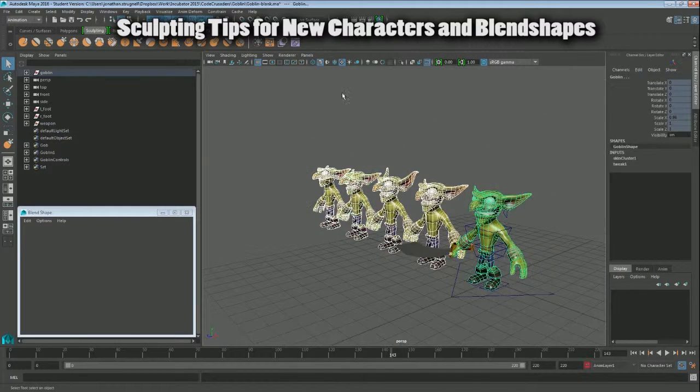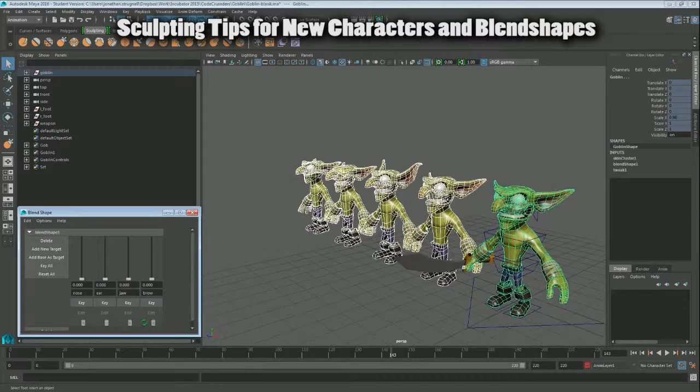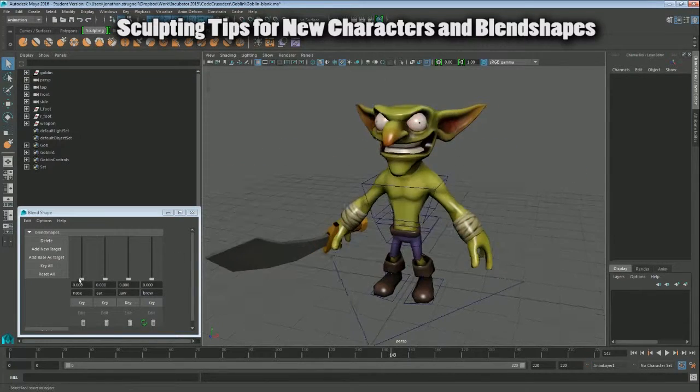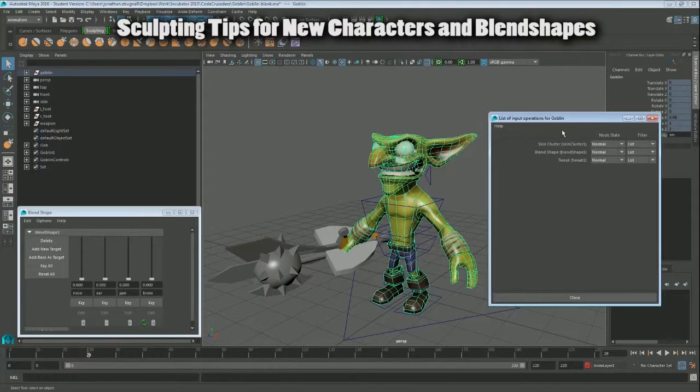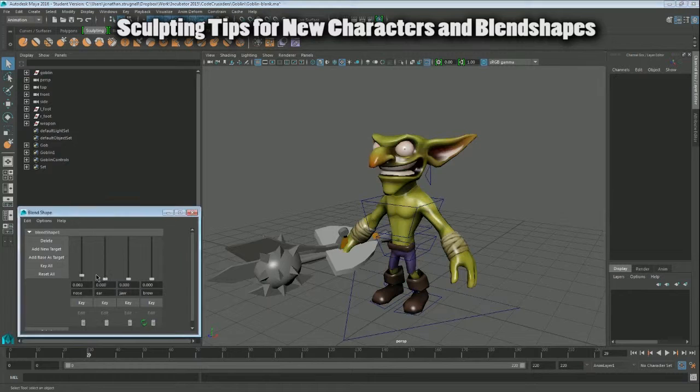So I'll take those and apply these as a blend shape. Now, when I tweak it, I might find that it's moving off place. That's because the order is wrong, I need to go into the input order and change it, and now it's operating properly.